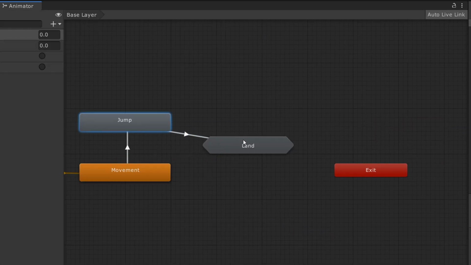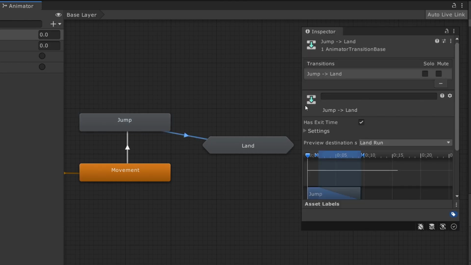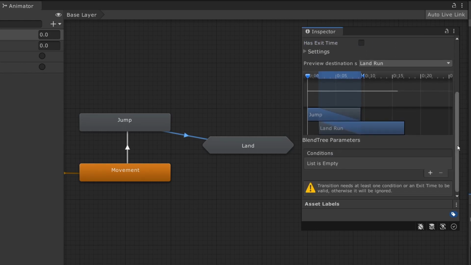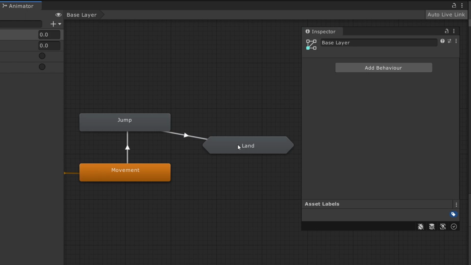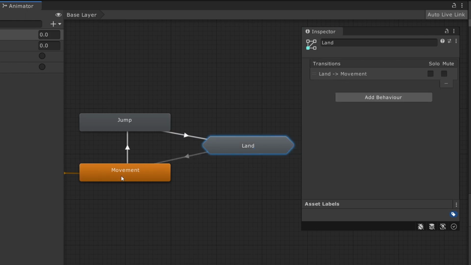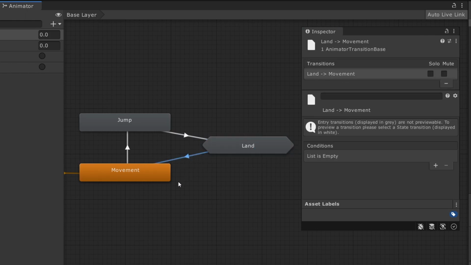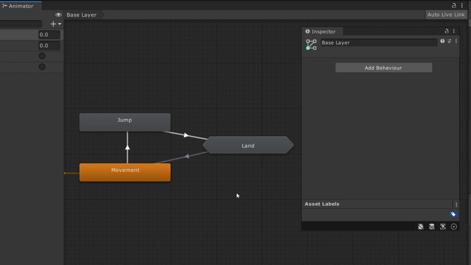Back in our base layer, we're going to make a transition from jump into land, then selected, and we're going to turn off the exit time. This is because we want the land animation to run right away. And to the conditions, we're going to add it to be on the trigger of land. And then we make a transition from land into movement, and that one doesn't need any special settings. And that's it for the animation tree.